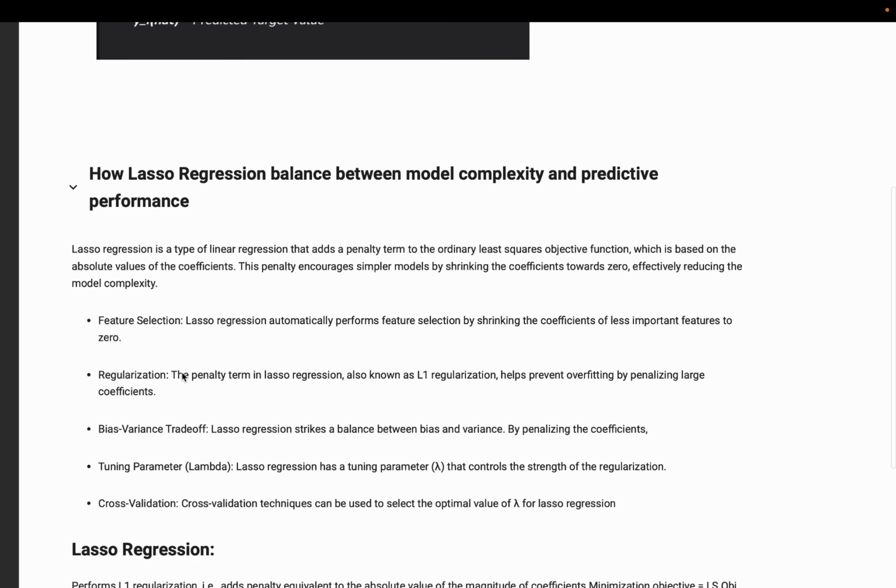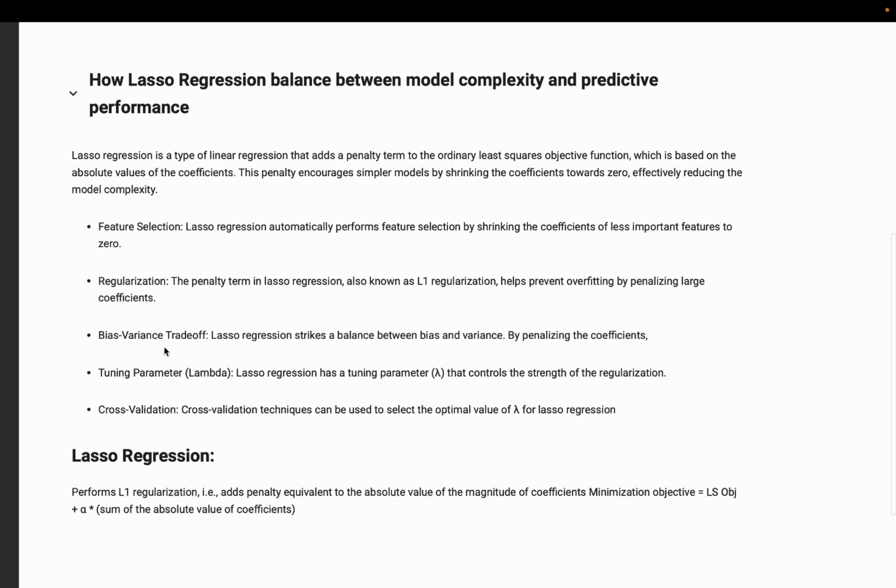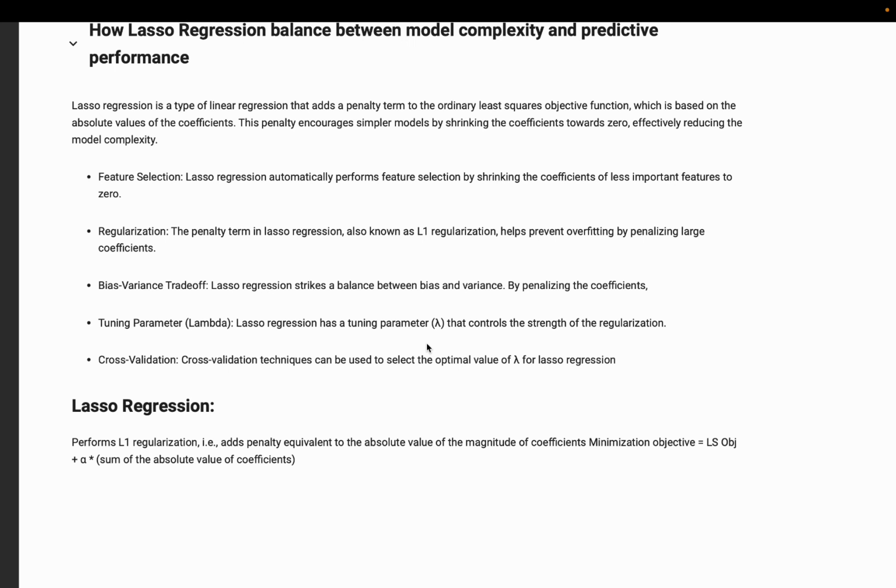The second one is regularization. The penalty term in lasso regression, also known as L1 regularization, helps prevent overfitting by penalizing large coefficients. Bias-variance trade-off: lasso regression strikes a balance between bias and variance by penalizing the coefficients. Tuning parameter: lasso regression has a tuning parameter that controls the strength of regularization, and cross validation. Cross validation is a technique that can be used to select the optimal value of lambda for lasso regression.